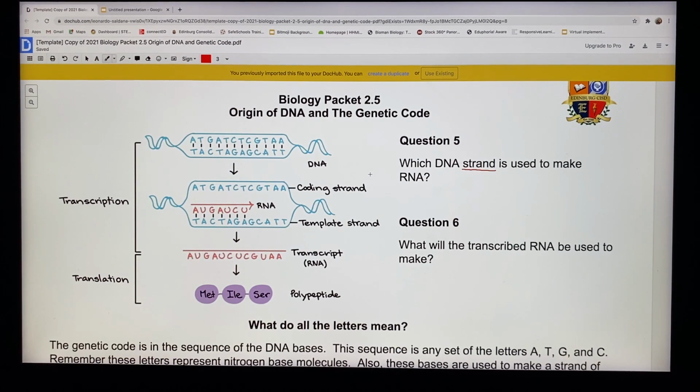So which DNA strand is used to make the RNA? So we're looking for a strand. We've got the RNA right here. So which one is helping to make that RNA? There it is. I'm not going to say anything other than that, but you're welcome. I basically gave you the answer for number 5.